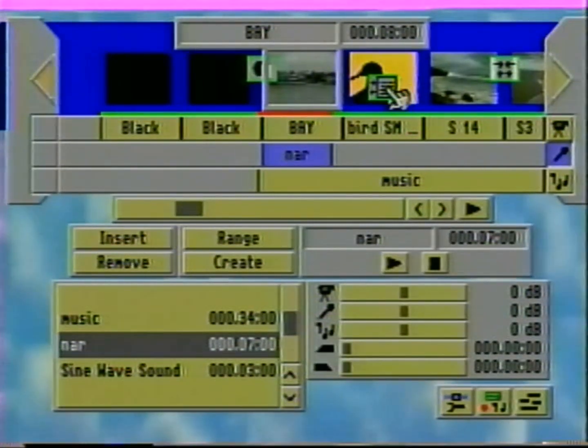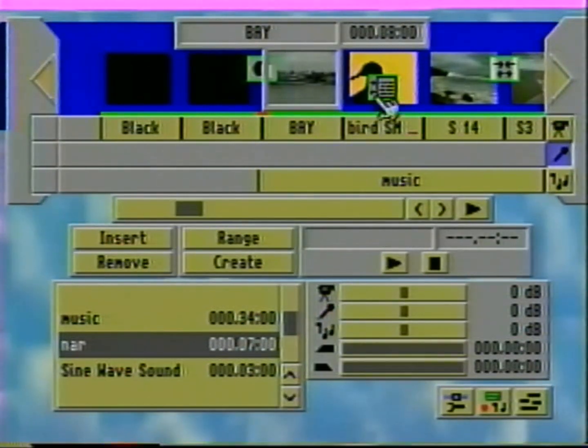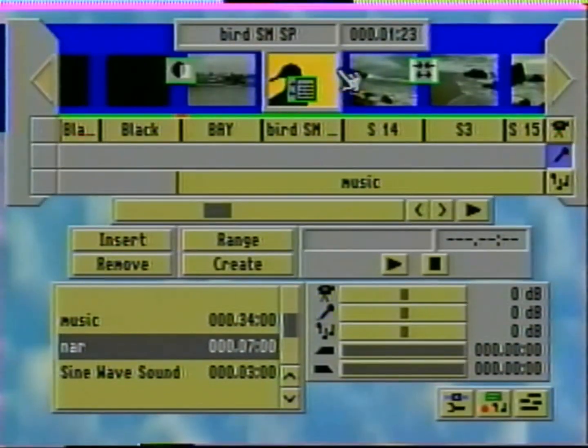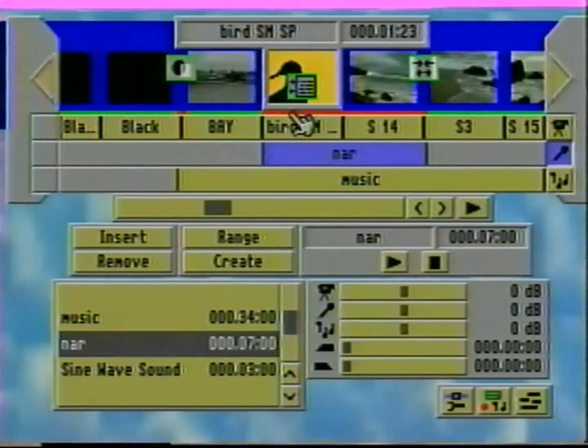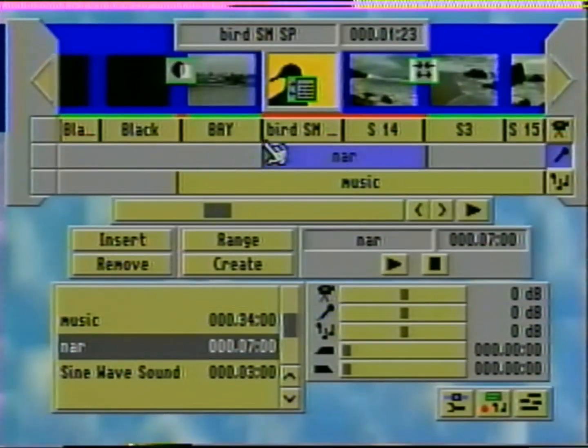Now there's two things I can do to fix that. I can delete it and move over to this scene, or I can go into the range button and use the range button to move this over. Let's go ahead and remove that, because normally we would have this scene in the gray box, and then click Insert. And that's going to place the narration in that scene. So it's going to begin on the first frame of this scene.